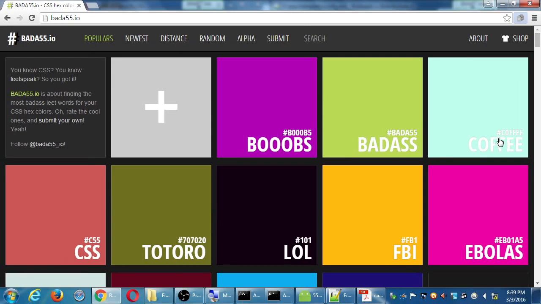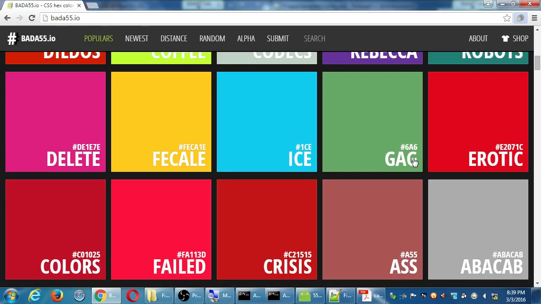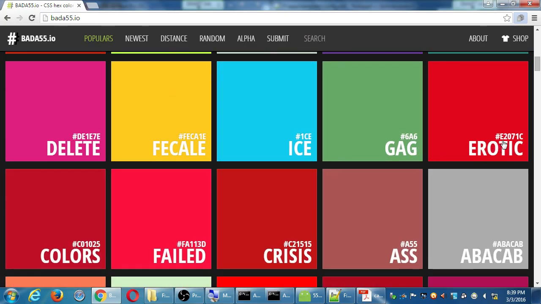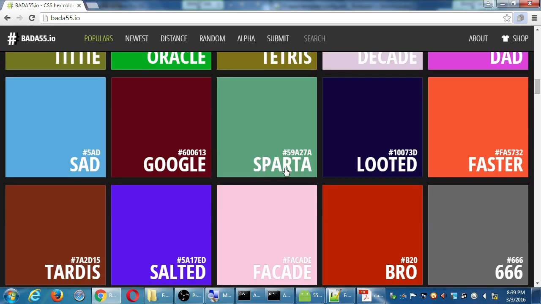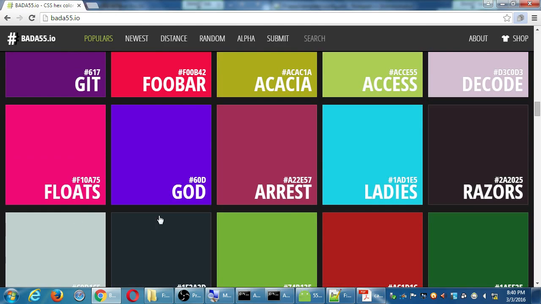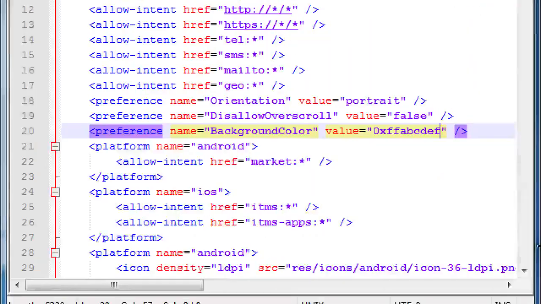Some of them are trying a little too hard. Erotic is E2071C, sure. Failed, crisis, etc. Sparta. That 9 does not look like a P to me. Google, kind of sad. So yeah, you can make funny color codings, they're not going to be what you think. Facade, well, that's creative. Ladies, arrest.